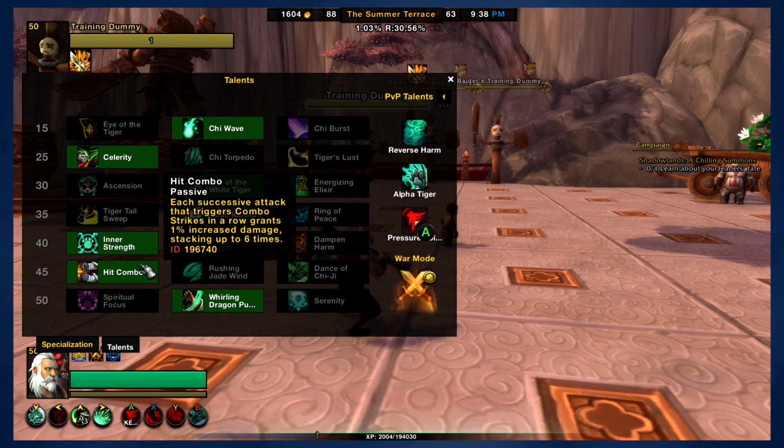So sometimes the macro will use 2 abilities in a row. Sometimes it's 2 Tiger Palms, sometimes it's 2 Blackout Kicks. The more abilities that you have, the less likely that is to happen, but it can still happen, and sometimes that can hurt Hit Combo and combo strikes. That's the only flaw with the macro, that sometimes you don't capitalize on combo strikes, okay?